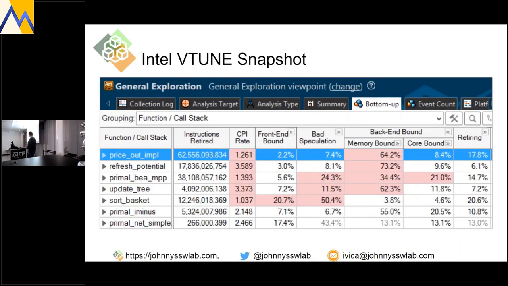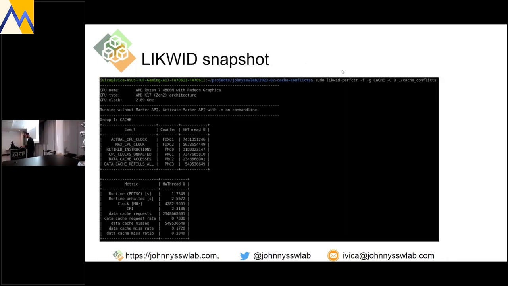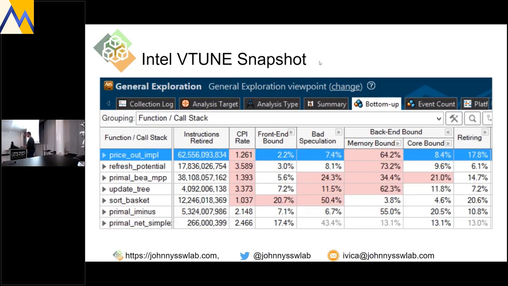Okay, so if you look at this, it is a snapshot from Intel VTune, and here on the left side you see functions, and there is this column called instructions retired. That means how many instructions this function executed, and you want to monitor this, because if you are fixing code and the instruction counter goes down, that means you need fewer instructions to complete something, so in principle it should be faster.